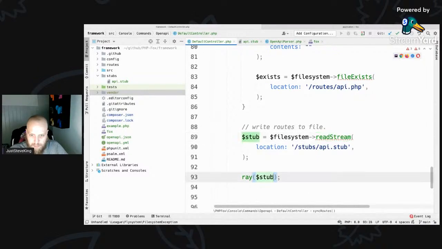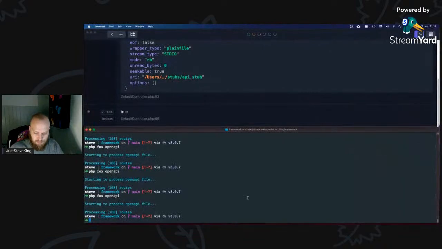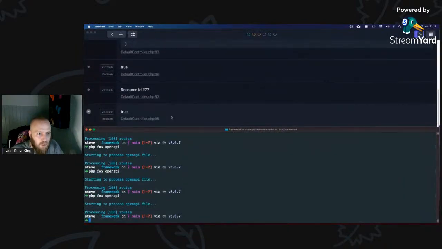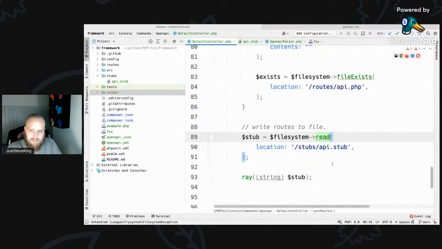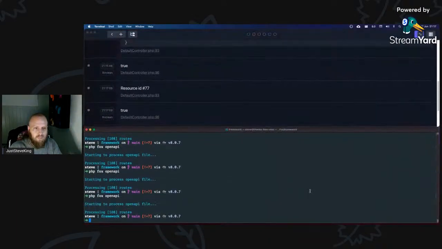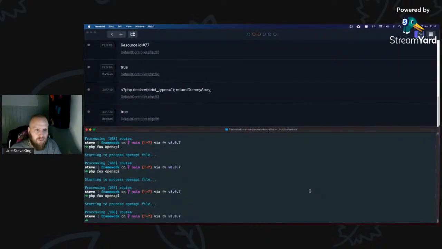So I've got stub. What can I do with that stub? Nothing. Can I cast it to a string at least? It's stringable. Nope. Not good. Not fun. First one is giving me one long string.